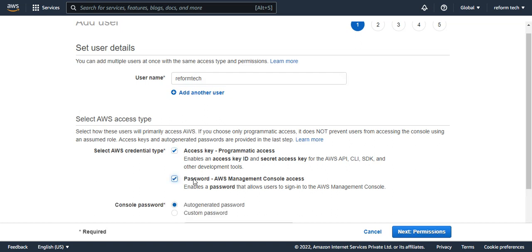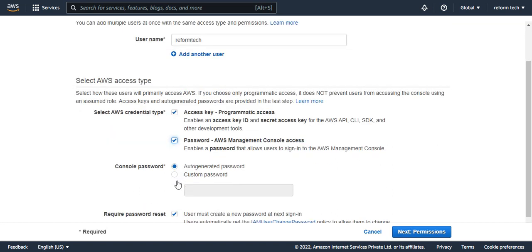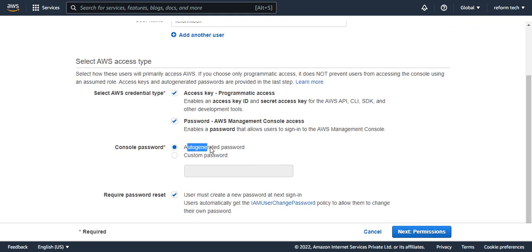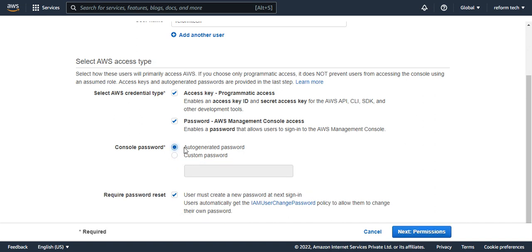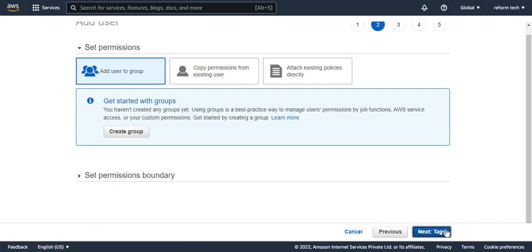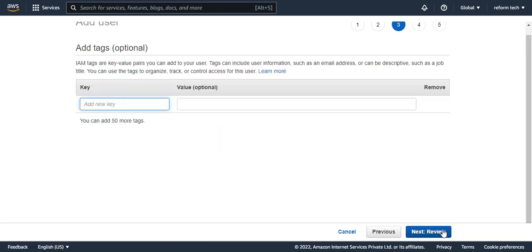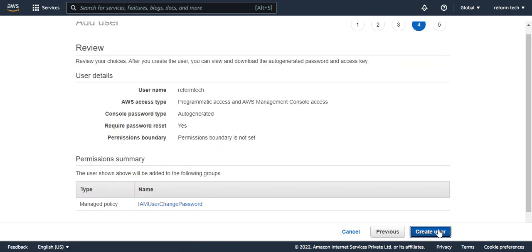When you check the password option, it will ask whether the system should generate a password or you want a custom password. If you want to set a custom password, you can just set it up. If you want an auto-generated password, that's also fine. For now, I'll leave it as auto-generated. I'll click Next: Permissions, and we'll talk about permissions later. I'll skip to tags and review, and click Create user.